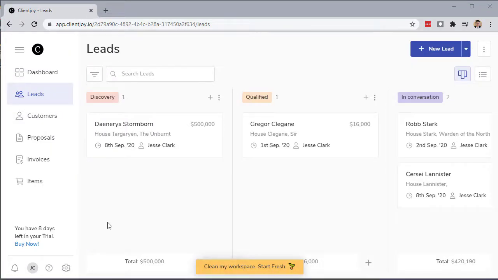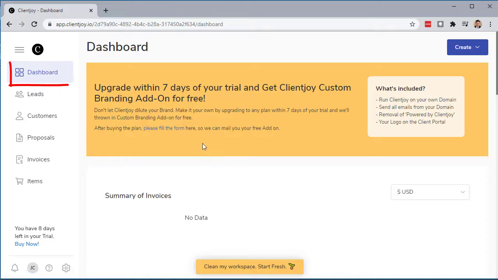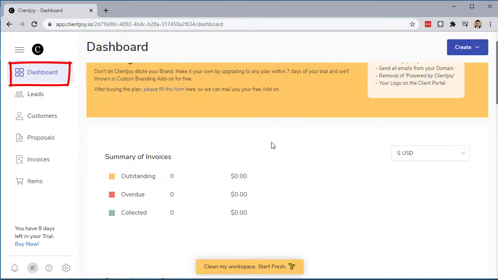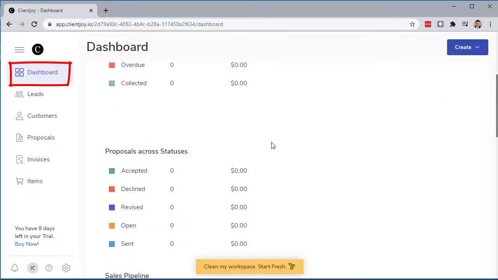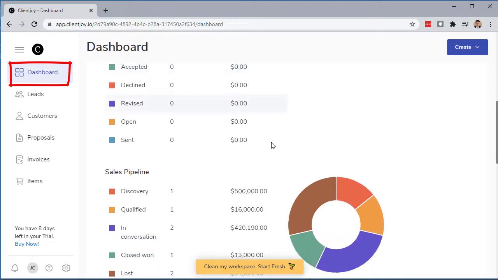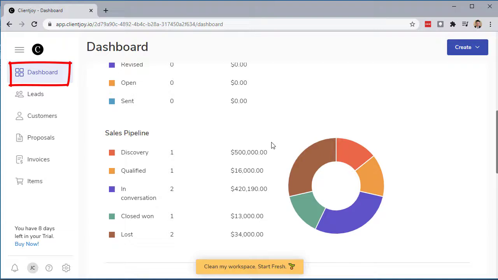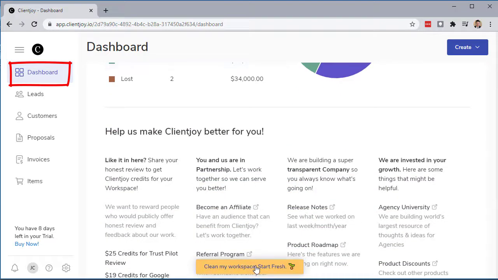Okay, so I'm now in my dashboard. We're just going to take a look around and see what it does and what it doesn't do, and see if it's right for you. So once you get in, you'll see that it goes to the dashboard. And I'm on the trial version, and you can get a summary of all the things going on in your business with proposals, pipelines, etc.